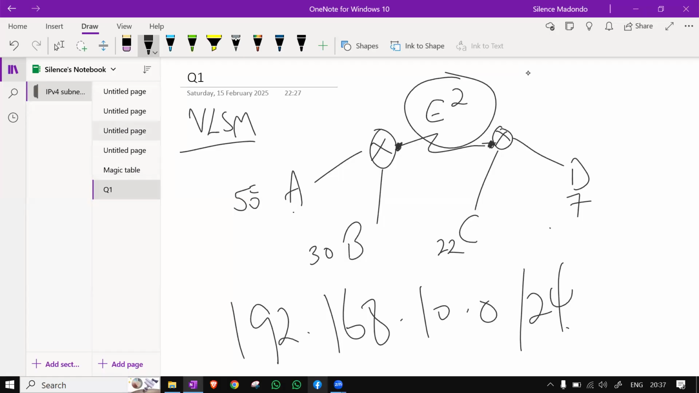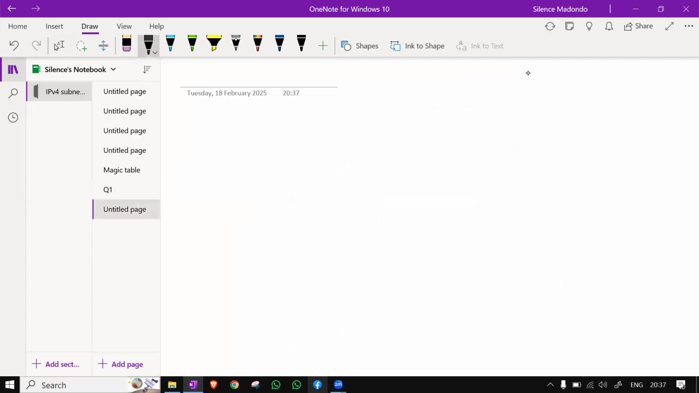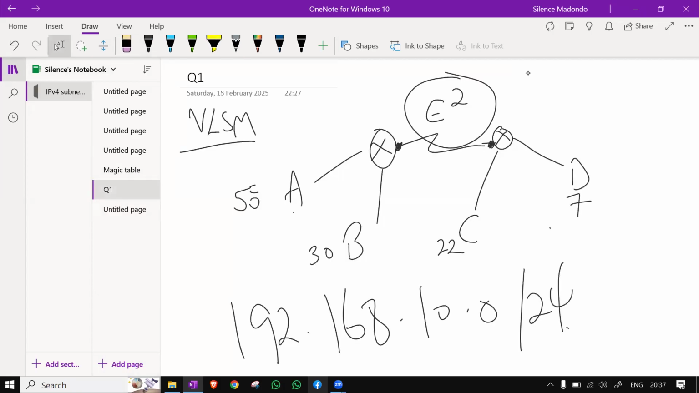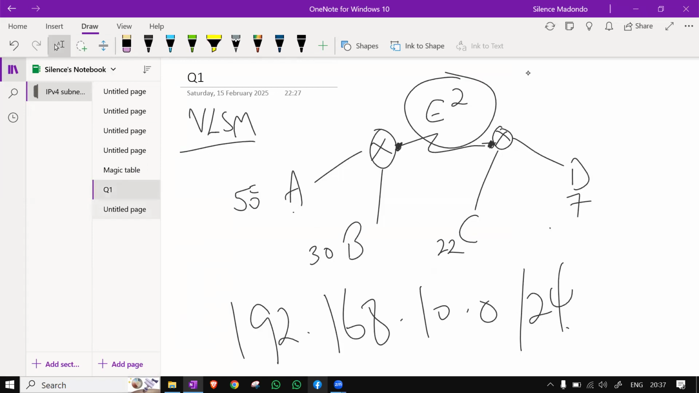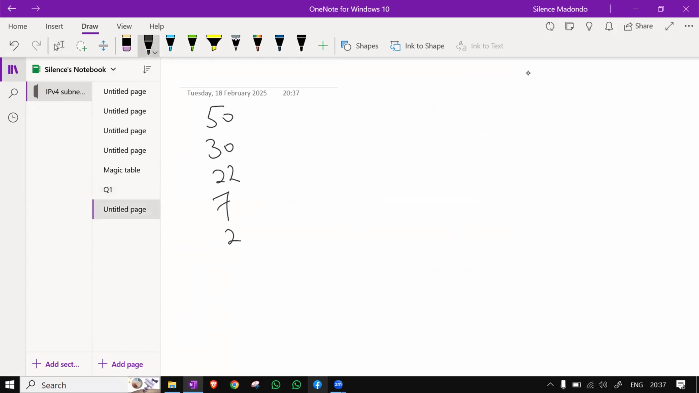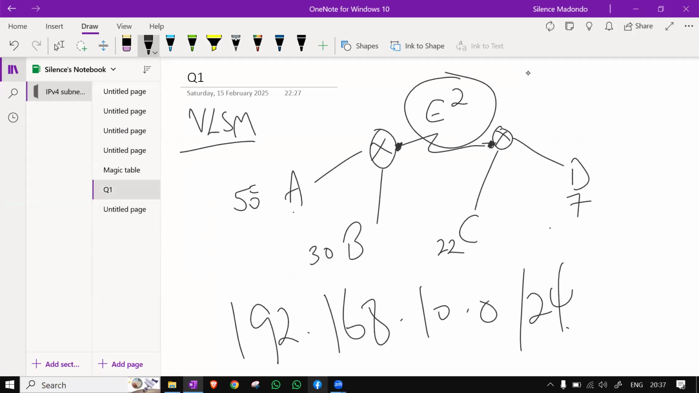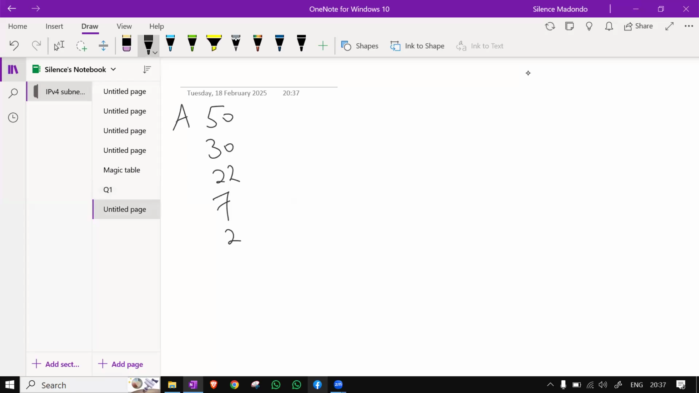Right, now going to the subnetting part. The subnetting part is very easy. Let me have another page. All right, so we have our requirements: 50, 30, 22, 7, and 2. These are the metrics that we have. 50 is A, then B, C, D, E in that order.